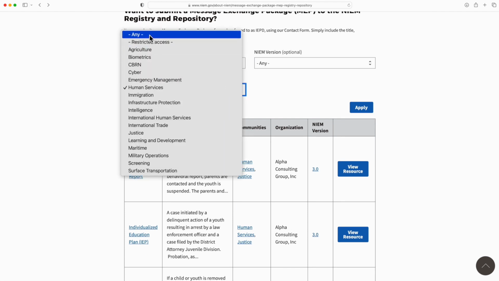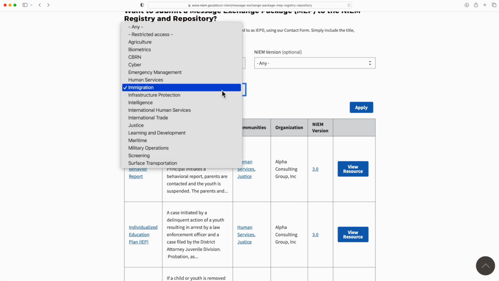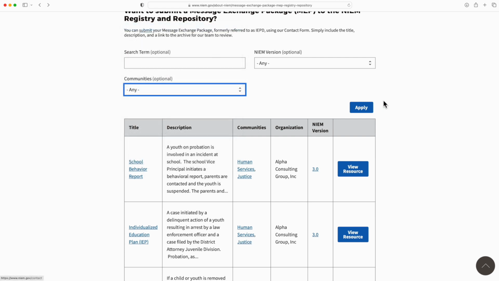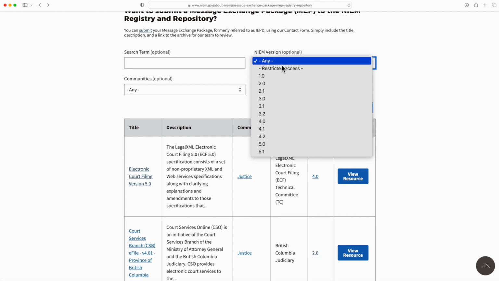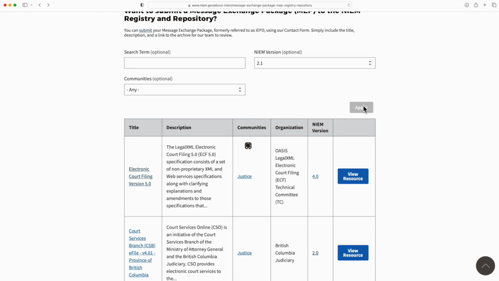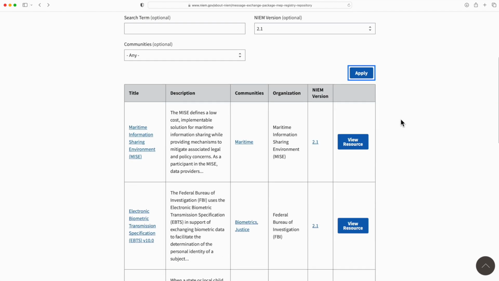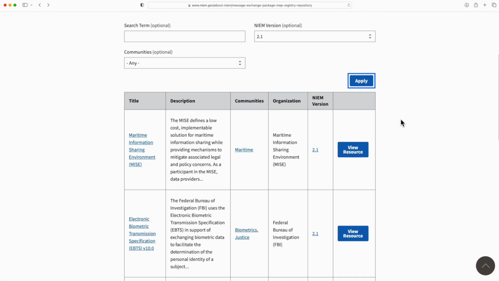I think you can only pick one at a time though, so you can't pick two. You can only pick one community. We go back to any, get them all again. You can also do it based on the NIEM version. So if I wanted just NIEM 2.1 IEPDs, I could go ahead and apply and get a list of just those. So I could do that as well.